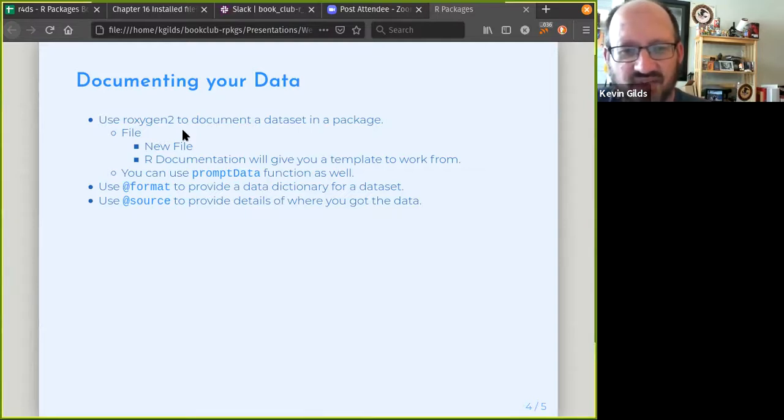If you go to File, New File, R Documentation, it gives you a nice template to work from rather than having to write all that infrastructure out. You can also use the promptData function from the utils package, which gives you a nice template. The format section does a nice breakdown of the variable types, like the str function, where it labels each variable as character or numeric.